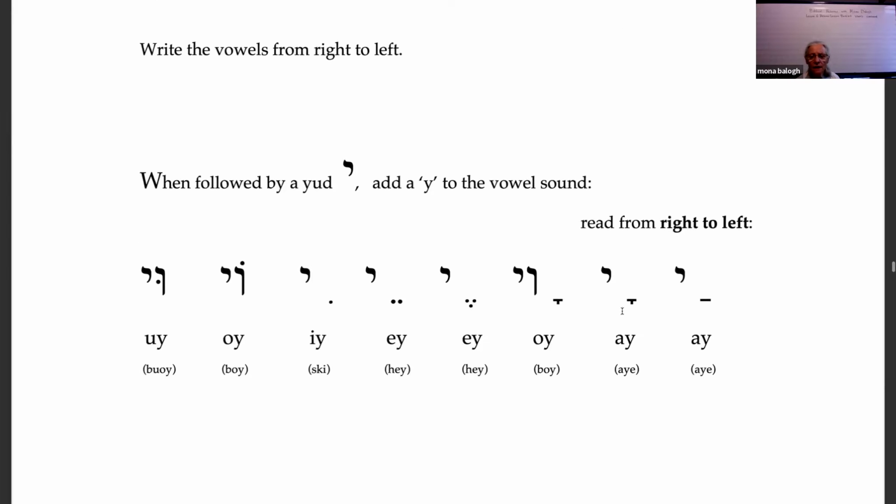With the yud, patach yud, I. Kamatz yud, I. Kamatz vav yud, oi. Segol yud, a. Seirei yud, also a. Hirek yud, e, as in ski, e. Vav o yud, oi. Vav u yud, oi. You just add that yud sound as a y, okay?